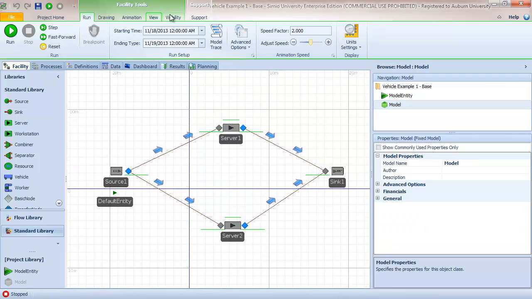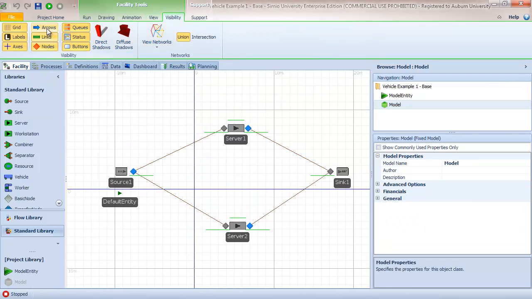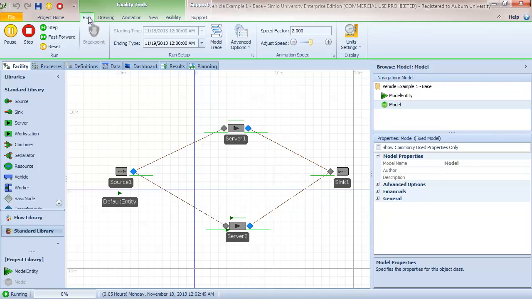So the first thing we're going to do is turn off the visibility of the arrows, and then we can run the model and watch it execute and make sure that it behaves as we expect. What we expect is about half the entities to go to server 1 and half to go to server 2, and overall we should expect the system to be able to keep up. I can increase the speed factor and observe for a little while, and certainly the system seems to be behaving as we expect it to. So let me change the speed factor back down, and let's go in now and look at how to incorporate vehicles into our model.